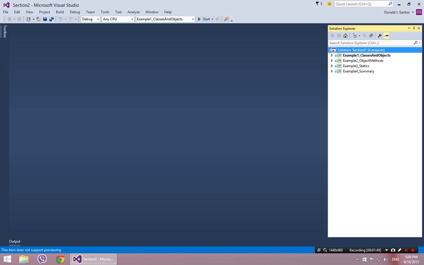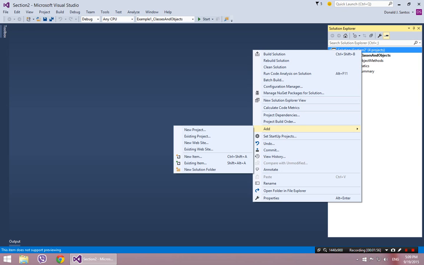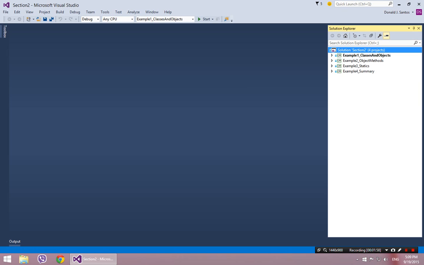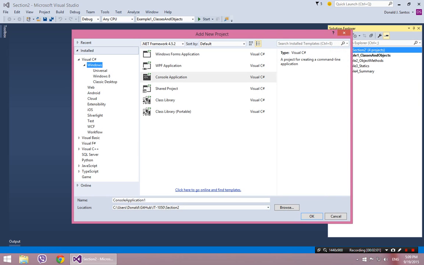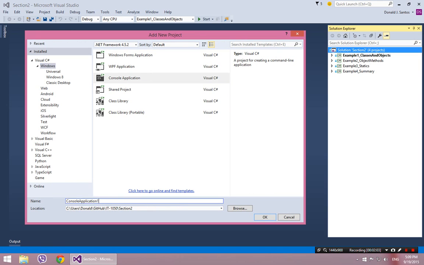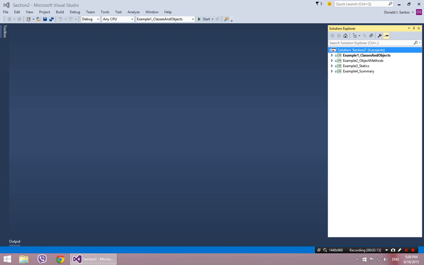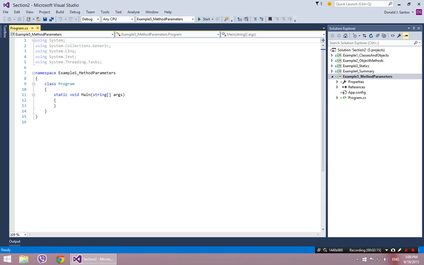So what I'm going to do for today is add a new project to help explain method parameters. So I'm going to go to my solution, I'm going to add a new project. This is going to be example 5. Example 5 underscore method parameters. It's going to be a console application again.